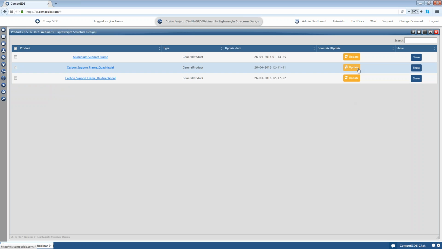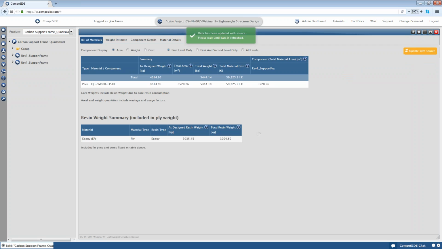This is where we have our products. So our carbon support frame with quadraxial laminates. I can update these, and this will give me an updated weight and cost. If I've changed something within CompoSIDE, so if I've changed the weight or the cost within CMDB, I can simply bring all that data into CompoSIDE, into the bill of materials, with update with source, and this will just refresh all the data. Okay, so let's see how it compares.